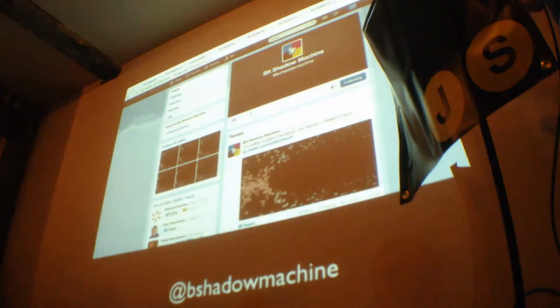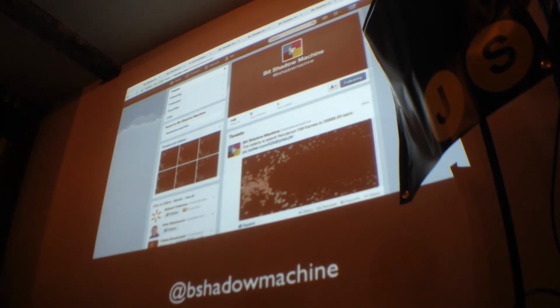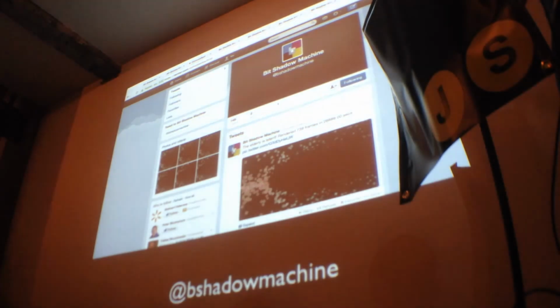Anyway, what's really fun about doing this as a Node app as well is that I have access to other APIs as I'm rendering, right? And so for every 50th or 100th frame, I can spit it out to Twitter. And so I can check on the progress of this thing. If you go to bShadow Machine on Twitter, then you can actually see these frames in progress.